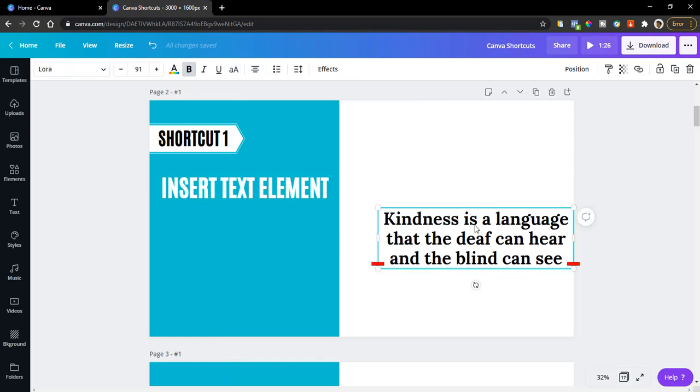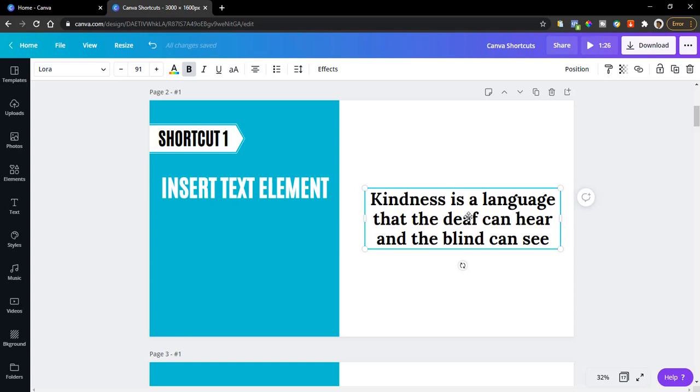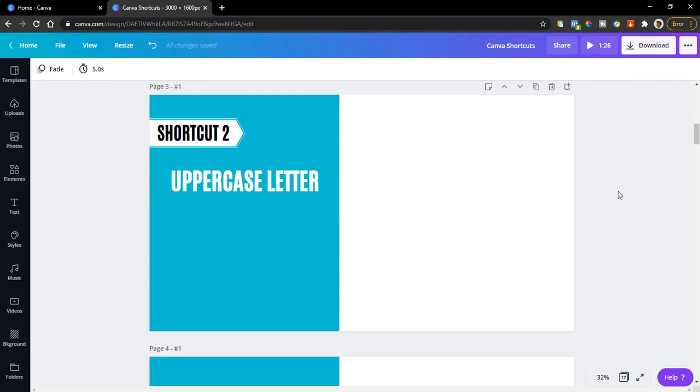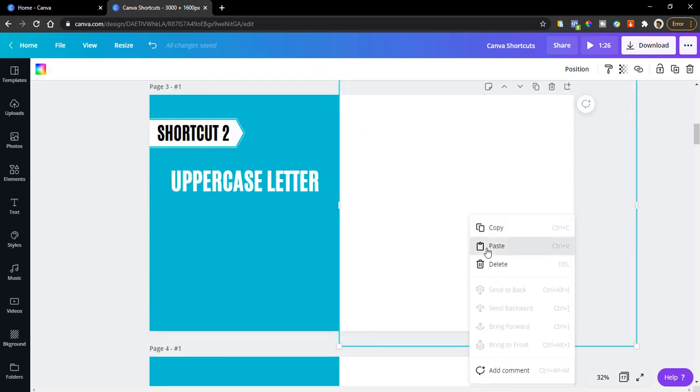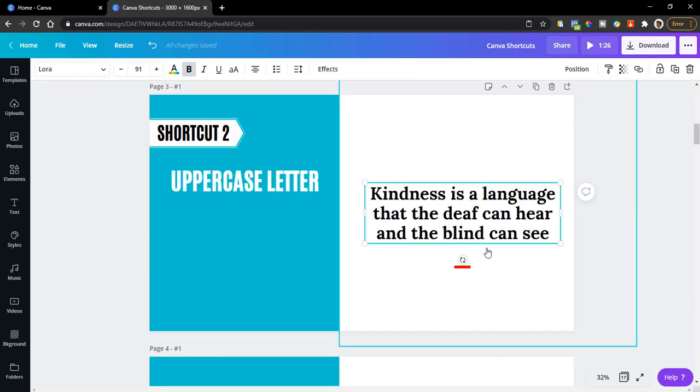Okay, so let's move to the next one. Now, uppercase letter. I'll be using all of the shortcuts to create a design so you understand perfectly well. So you can see all of this stuff, the letters are in small letters, right? So what do we do? Let me copy this and paste it here. Though there is a shortcut, once we get there I'll discuss it.